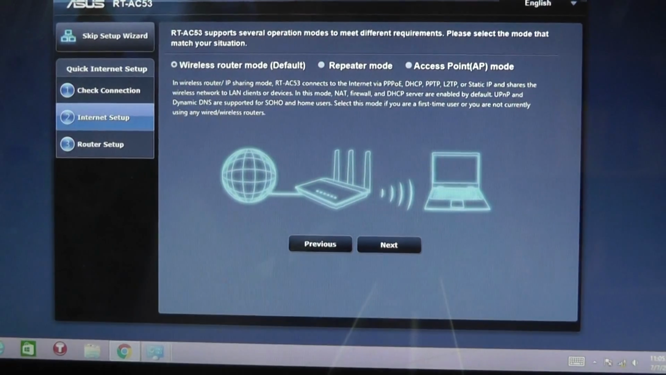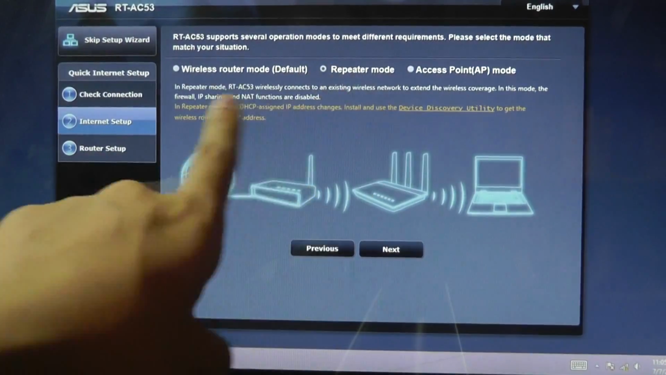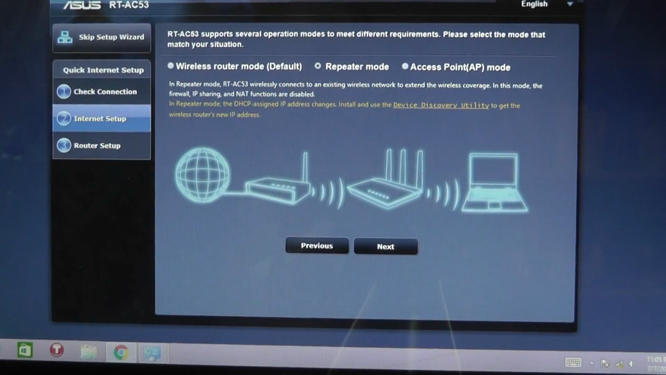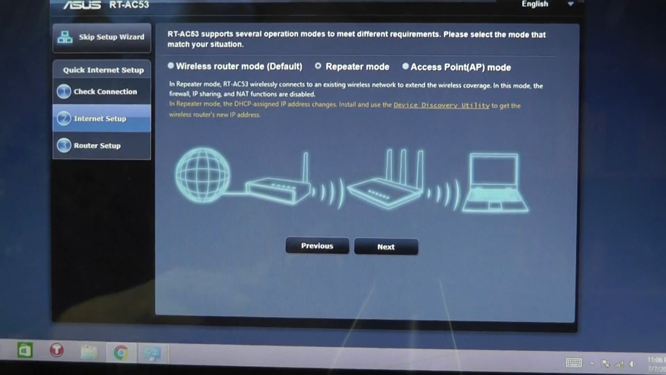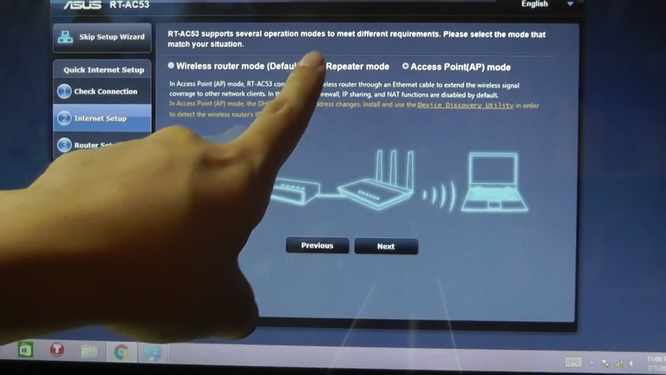Step number two is connecting to the internet. Again, the router mode is set by default. I can also select the repeater mode. So you have a router already that wirelessly connects to the ASUS router here, which wirelessly sends a signal to another computer or tablet or phone. There's also an access point method, which again changes the configuration.